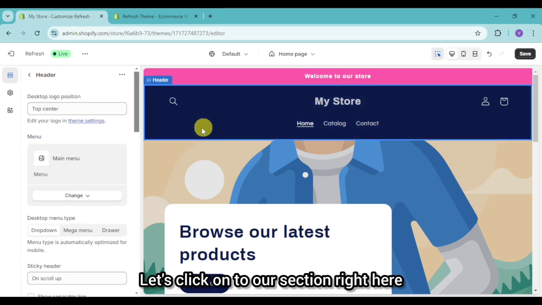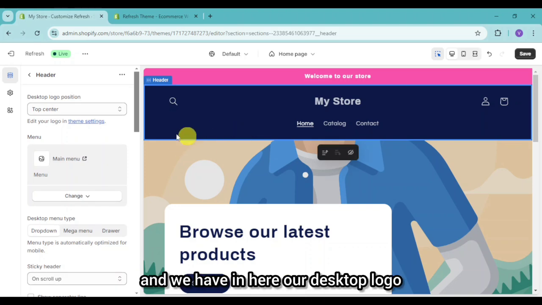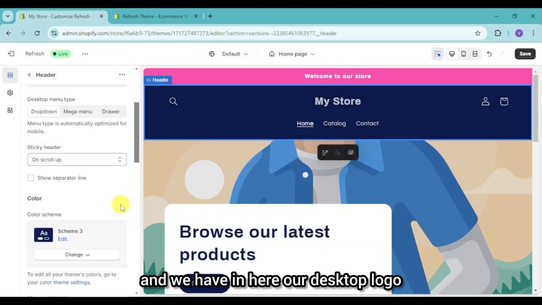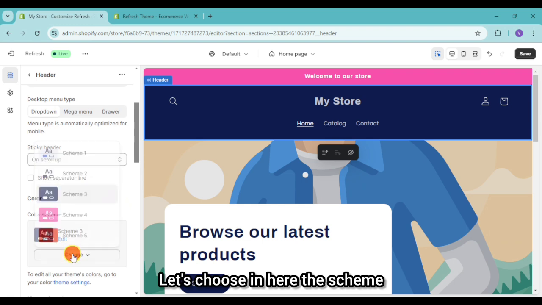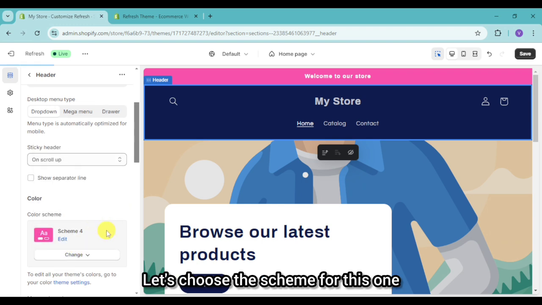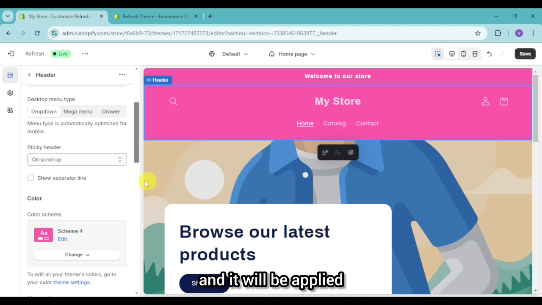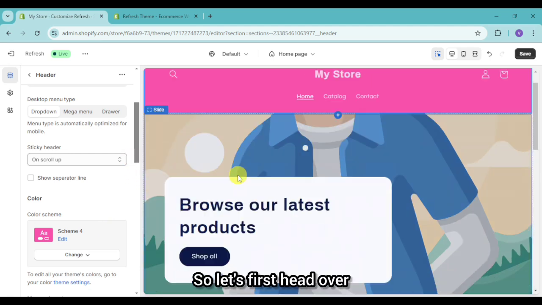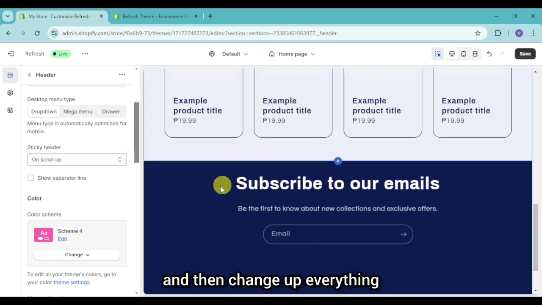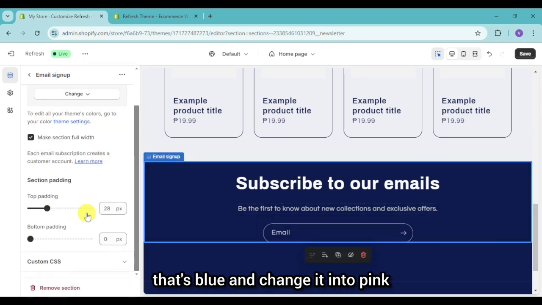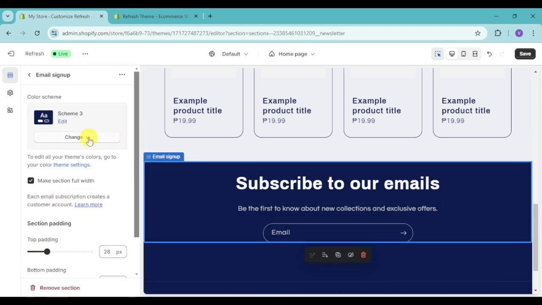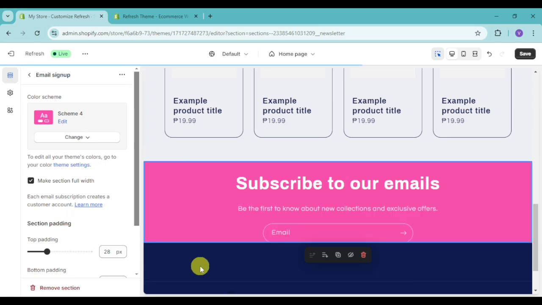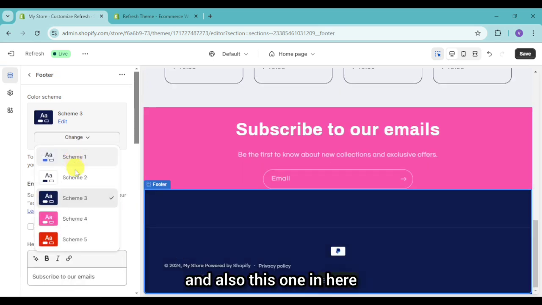Now let's head back and apply this theme to our store. Let's click on our section right here, and we have our desktop logo and a lot more. Let's choose in here the scheme. Let's choose the scheme for this one, and it will be applied. So let's first change up everything that's blue and change it into pink. So let's change this one in here as well, and also this one in here.